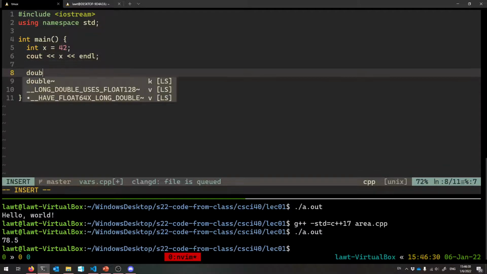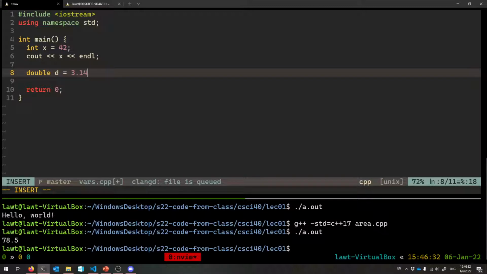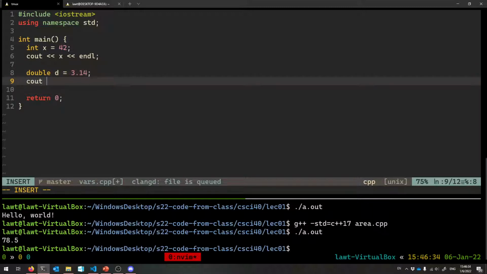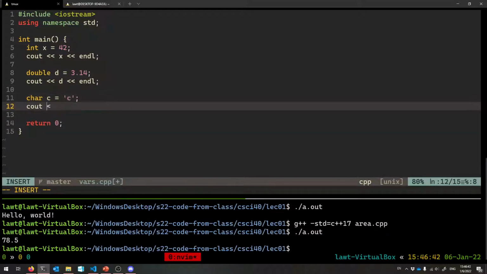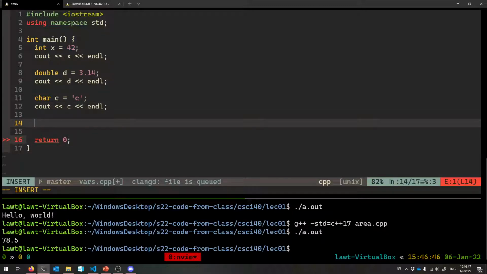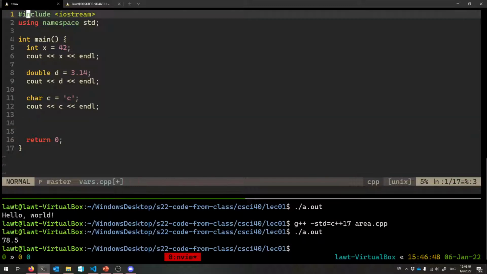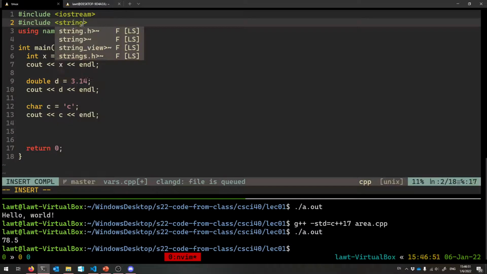I can make a double, call it d, that's 3.14, and I can print d out. That works like that. I can make a single character called c, holding, I don't know, let's have it hold the c character. I can output that on a line by itself, cout c, new line. I can make a string. If I want to use strings, though, I have to include the string library. Okay?